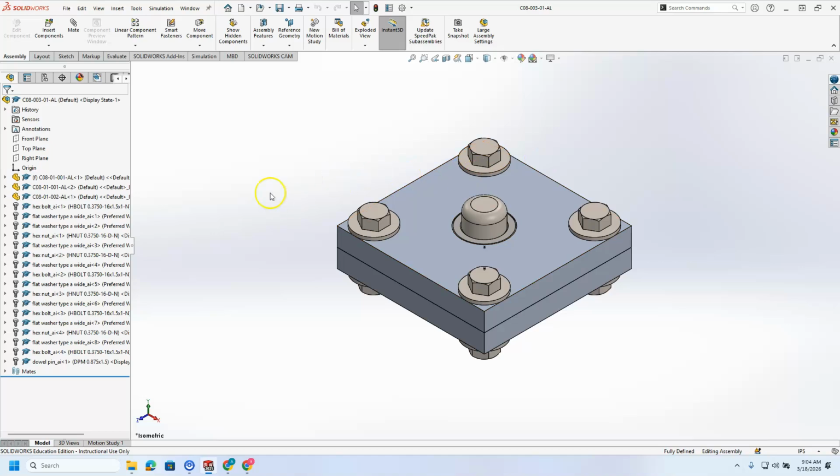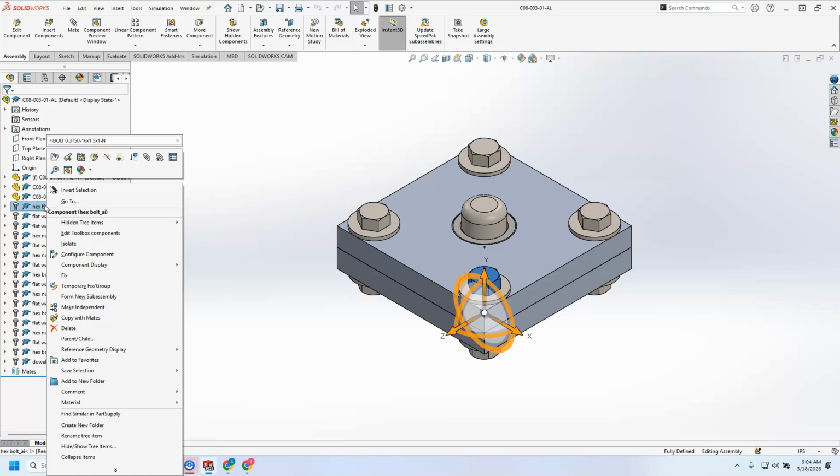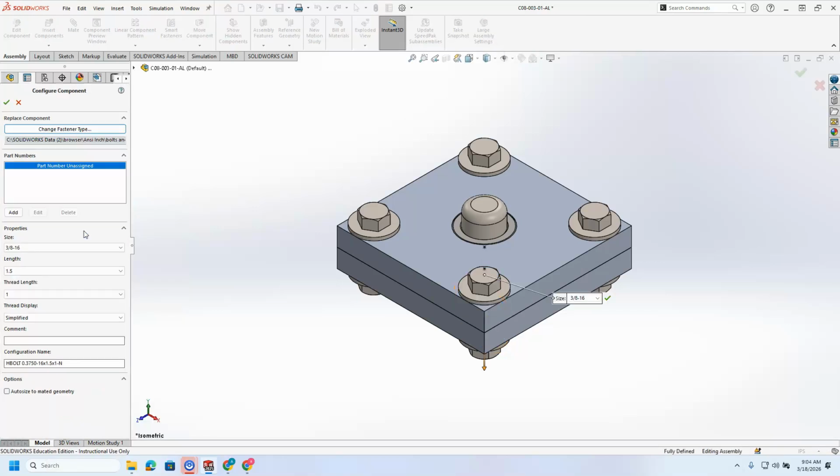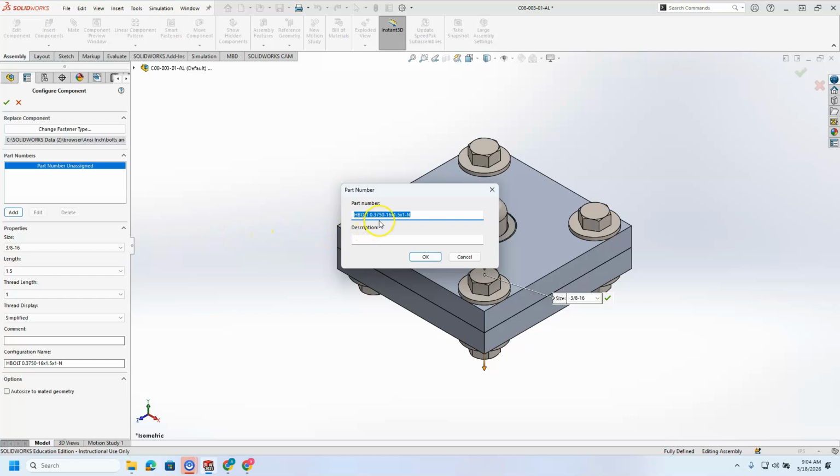Okay, now to fix our toolbox components, we are going to right-click on the component and select Edit Toolbox Component. Now here we have part numbers. We are going to add a part number, and this will give us the part number and the description. So I'm actually going to copy this part number, which is the description of my fastener, and paste it in description, and replace part number with just the word standard.